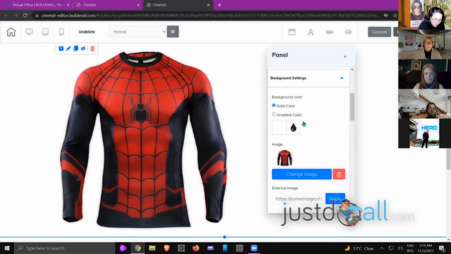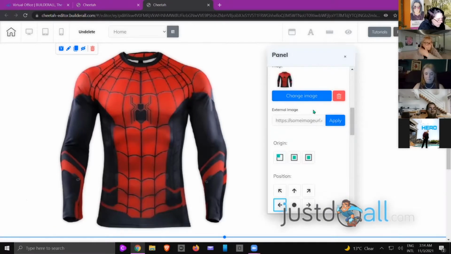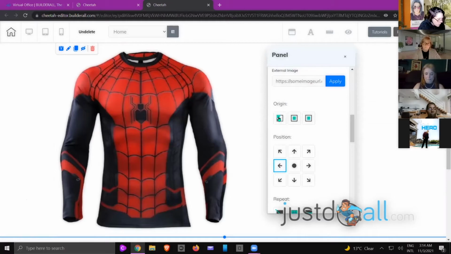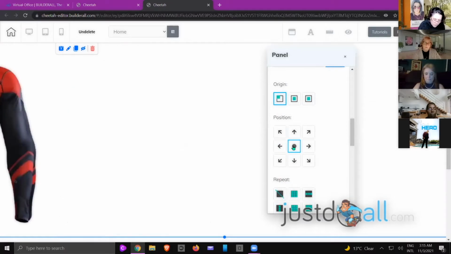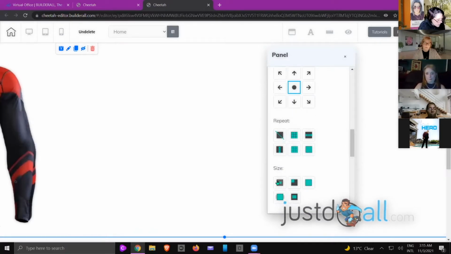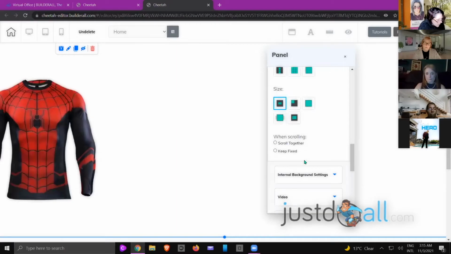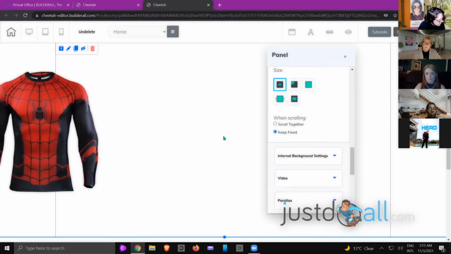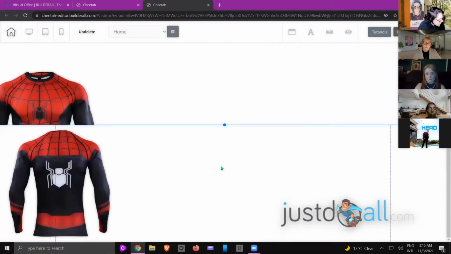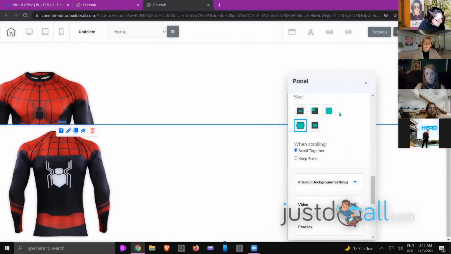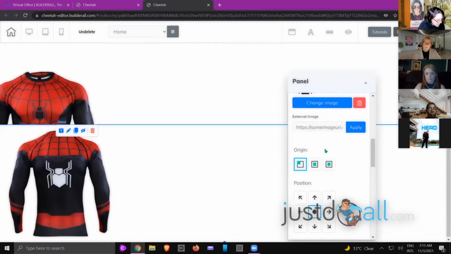When you go to the background settings of the page, you need to be able to change the origin for all of them. So the origin for this one is going to be that block. Everybody's going to be different. The position is going to be center. The size is going to be that side. And I am going to keep it fixed. So that is the first one. Then the second one, I'm going to do exactly the same thing, if I can remember it correctly.